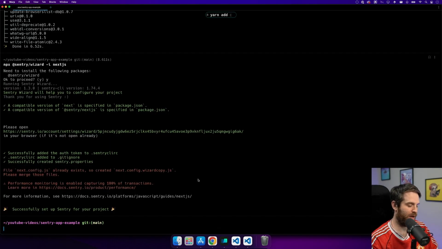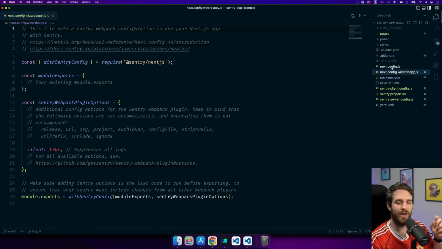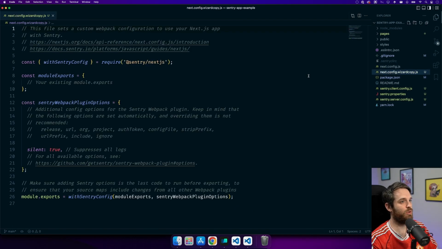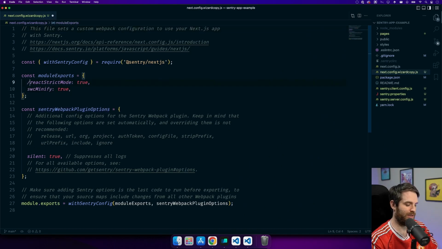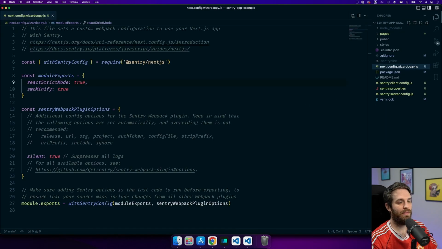So from here, we can go ahead and open this up. And now we're in Next.js. As you can see, there's something called next.config.wizard.copy.js. And that's because there was already a next.config file, and they don't automatically copy or merge these together. You have to do it manually. So the only change is we just need to take this right here. We can copy this and we can drop it right into our module.exports like so. Make sure you delete that. And then we can delete this top one. So delete this. And then rename this to just next.config.js.